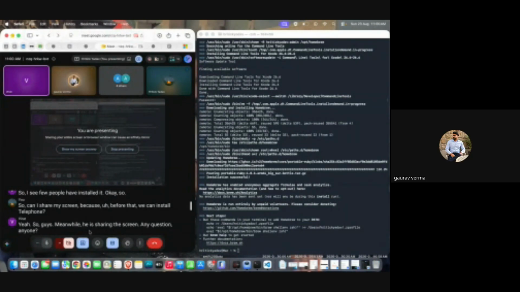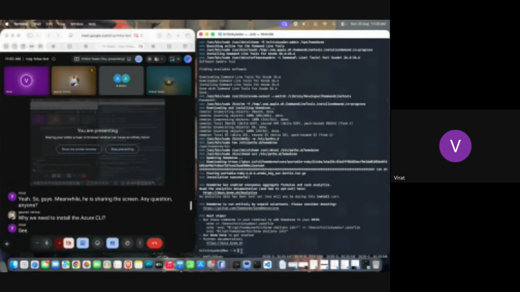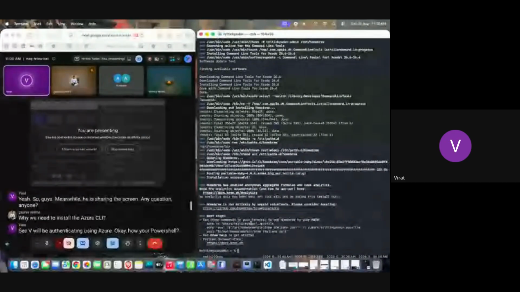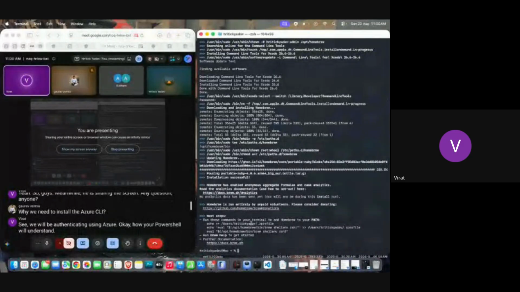Why do we need to install the Azure CLI? We will be authenticating using Azure. How will your PowerShell understand where you have to deploy? At that time, the Azure CLI will be required.